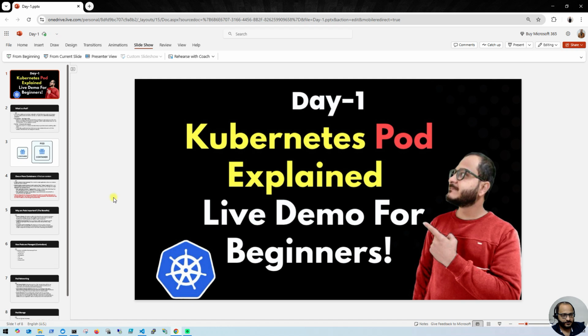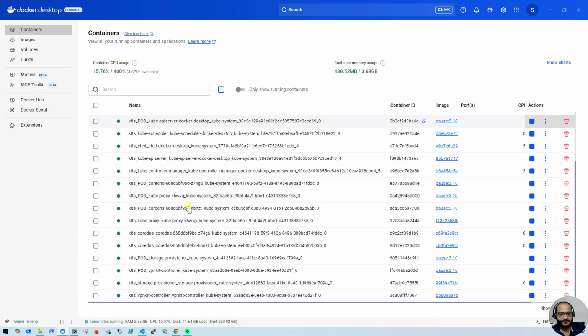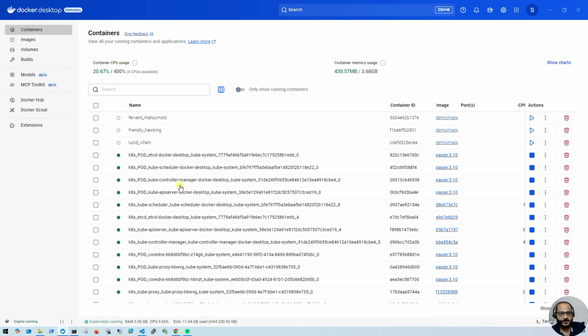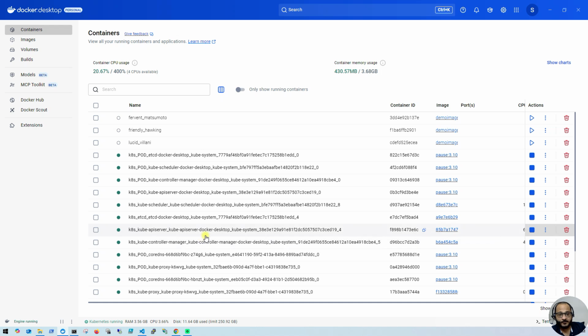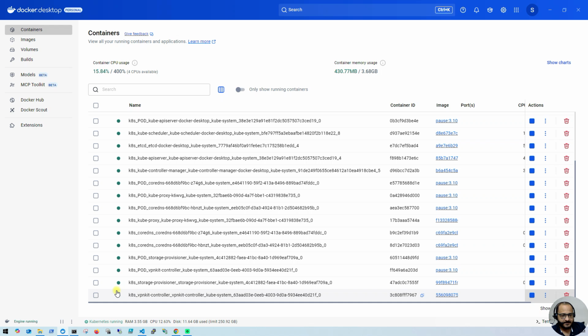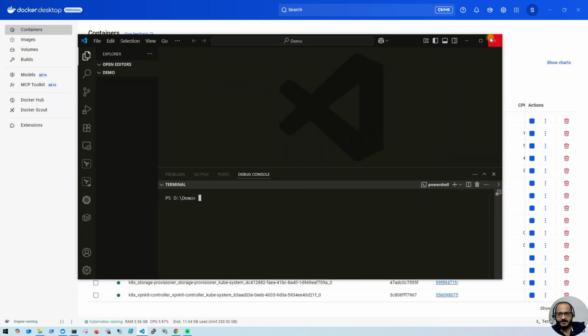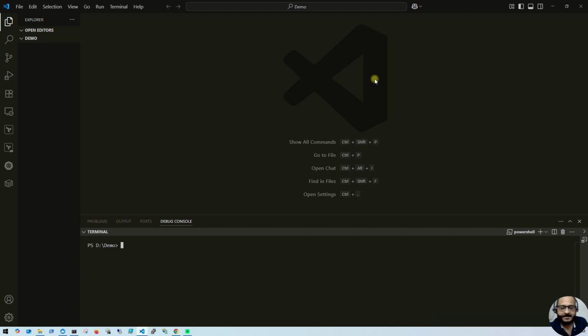Okay, now let me go to the demonstration part. First thing, let's verify our Kubernetes status. Our Kubernetes is running, and we can see all these control plane components are running fine. Let me go and open my Visual Studio Code. Here I will create a very basic sample pod file, and we will deploy our application.